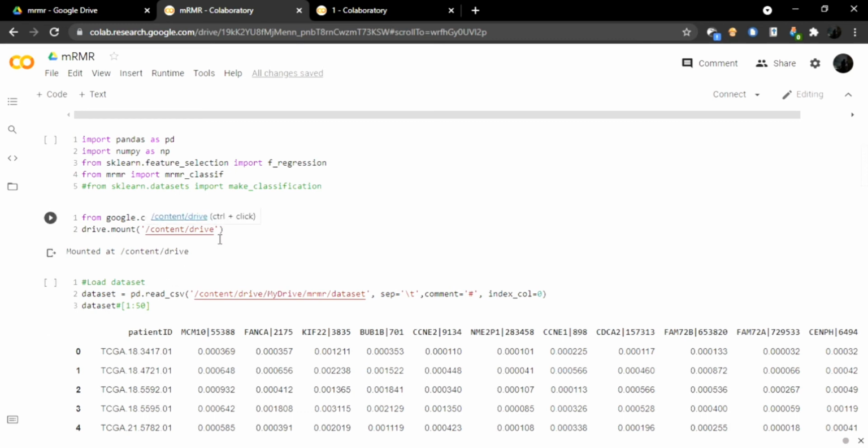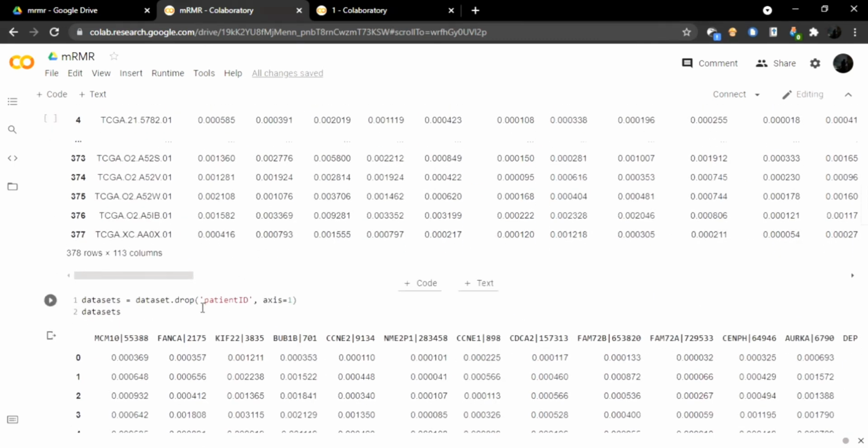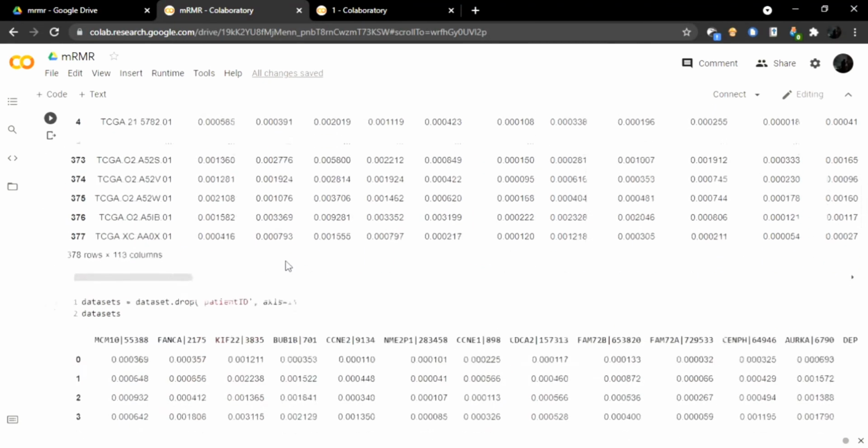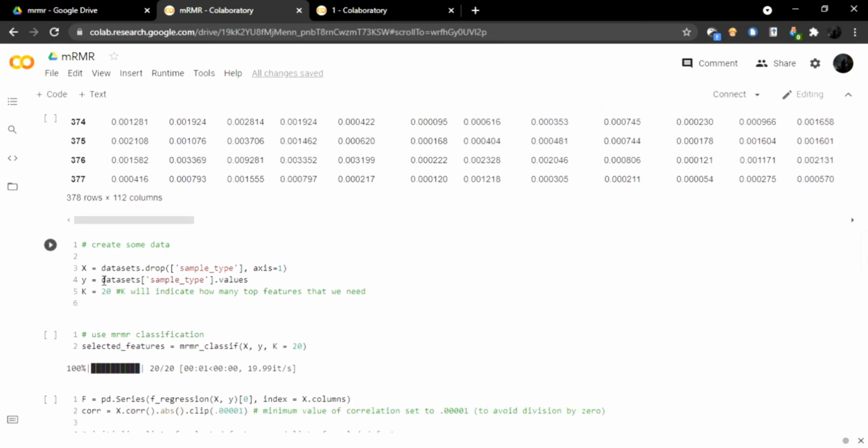The next one is we need to mount our Google Drive into our Google Colab. Then we need to load the dataset. We need to read the dataset. We need to drop the patient ID. And then here we will define the X, Y, and K.